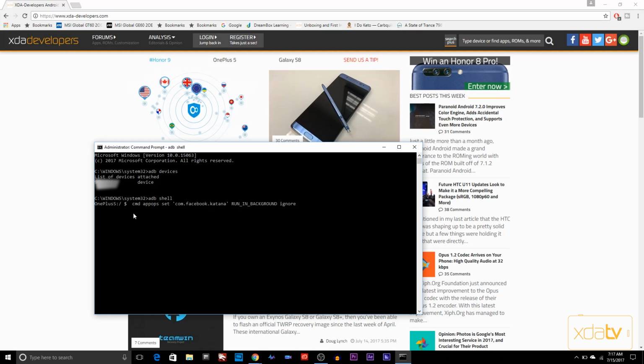And here's the command. You type in cmd appops set com.facebook.katana. That's the package. RUN_IN_BACKGROUND, capitalized. Make sure you write it in correctly. Space ignore. Once we type this in, it's going to disable all background processes associated with Facebook. And what that means is if the application is not in the foreground, meaning you're looking at it right now, it's not going to work.